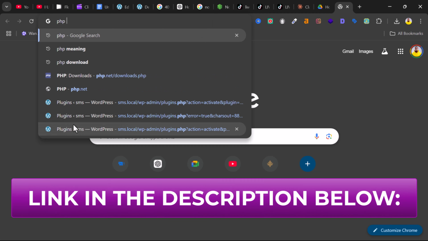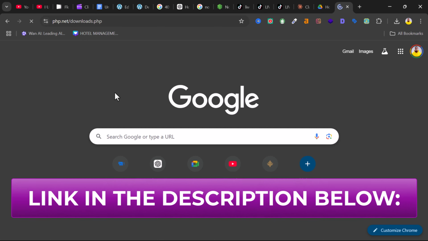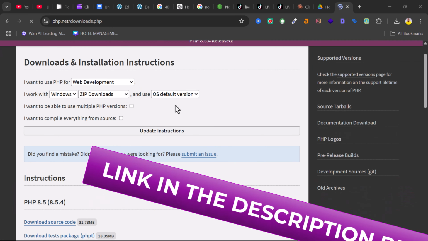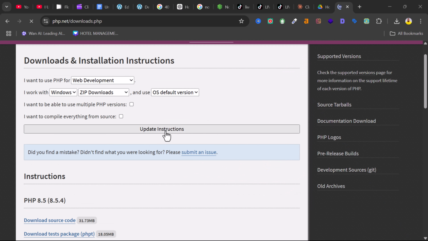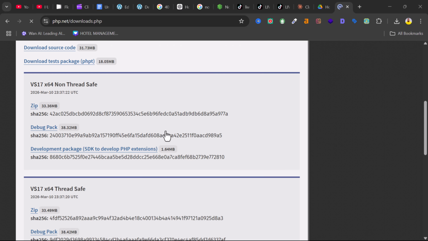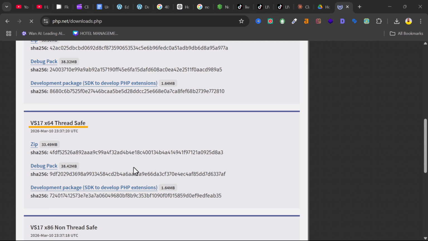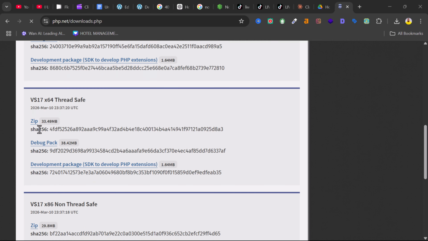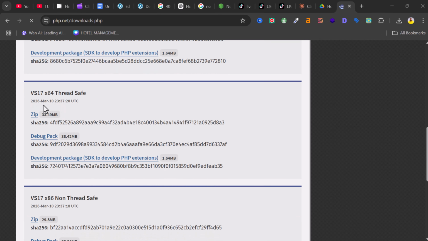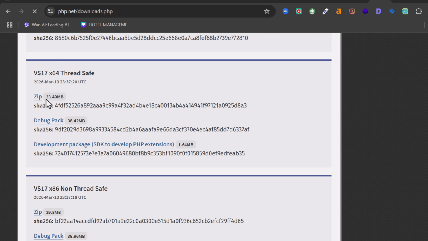So once you go to the link, you click on it to open. So that is a place for downloading PHP. So for those that want to program in PHP, I'm using a Windows PC. So you just scroll down to the place where you see VS17 x64, the thread safe. That's the one we're going to be downloading, the zip file. So what you just need to do is to click on the zip. So just click on zip to download it.